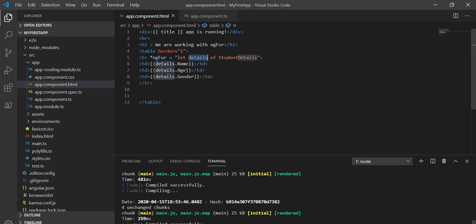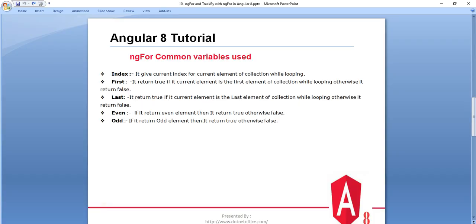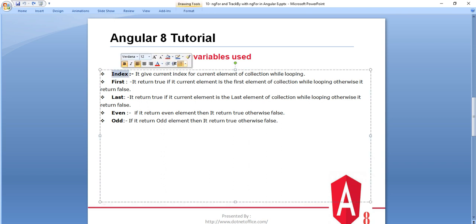So now the next topic is there are some common variables which are used by ngFor, and these variables are already defined by Angular 8 in ngFor. First is index, which gives the current index number of the current element. Then first, which basically returns a true or false value: if it is the first element it will return true, otherwise false.